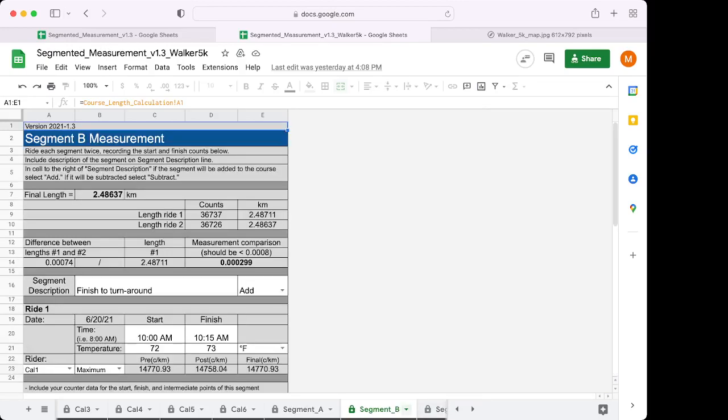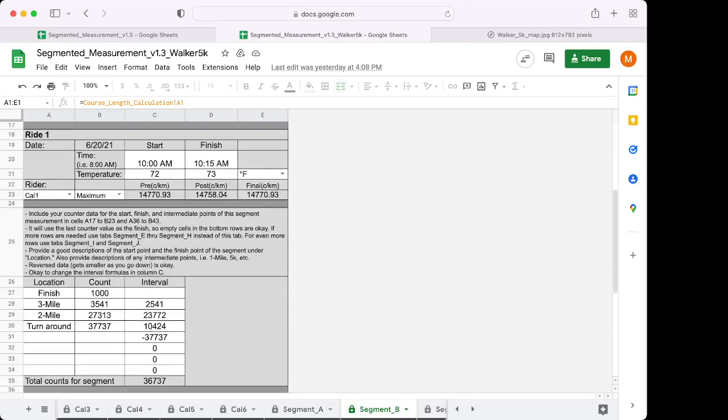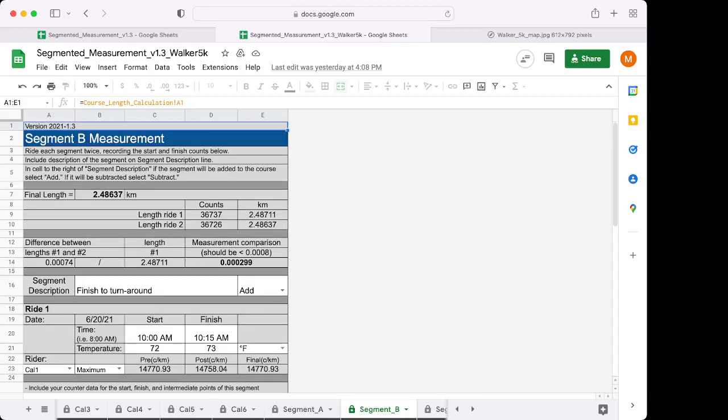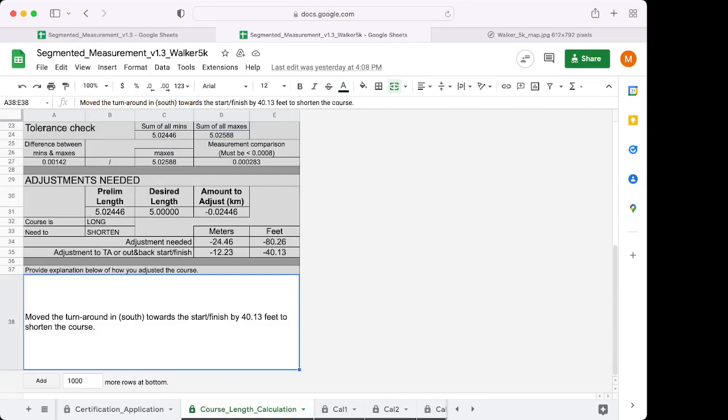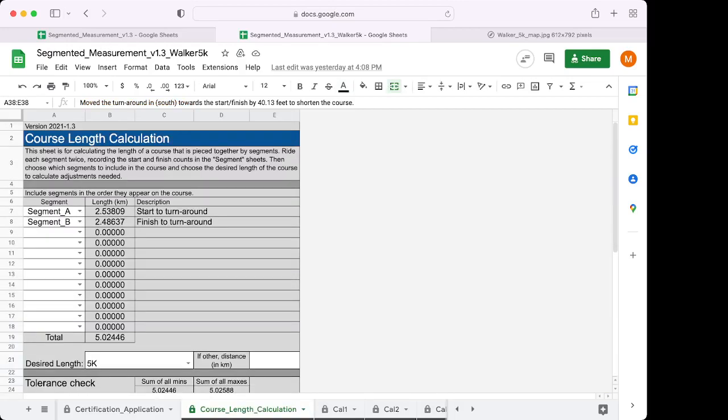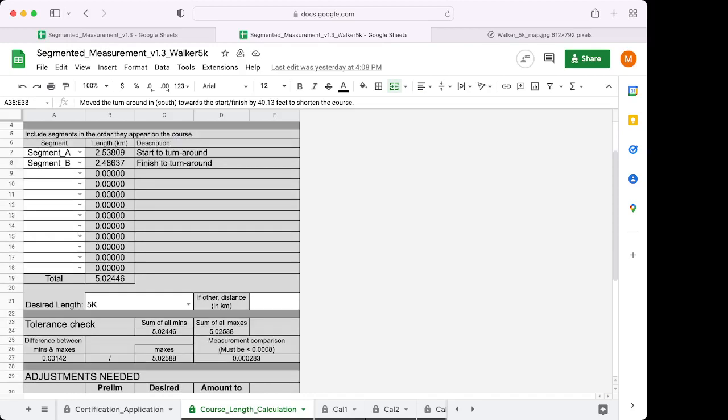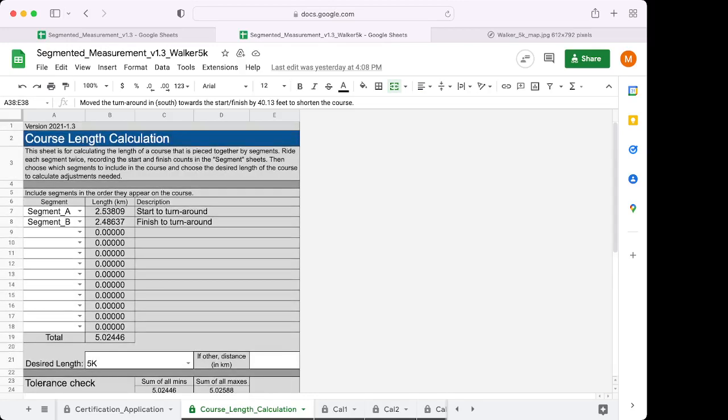So after we finish with that segment input, we then move on to the finish to turnaround segment. We enter the data in a similar way for that segment. It's also an add because it's going to be added to the course. Then, after we've entered information for all of our segments, we move on to the course length calculation. All you do in this course length calculation is enter the segments in the order that they appear on the course. This isn't necessarily the order that you measured them, but you do want to put them in the order that they appear on the course.